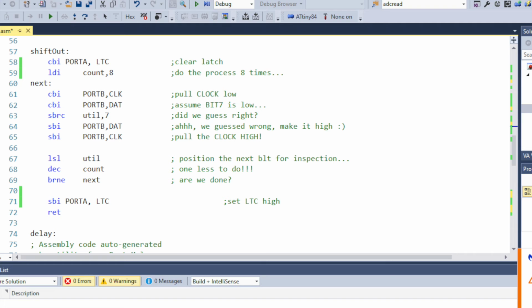First, the clock is pulled low, then a sequence used for efficiency in which the bit to be shifted onto the bar graph is assumed to be low, setting data low. Next, the called bit within the register util is checked to see if it is low. If so, the code was initially correct to have made data low, and the next instruction will be skipped. If not, meaning the 7th bit was high, data pin is then set high. Finally, the bit right of that shifted out is positioned into the 7th bit, and the count is decreased, waiting until the count is equal to 0.